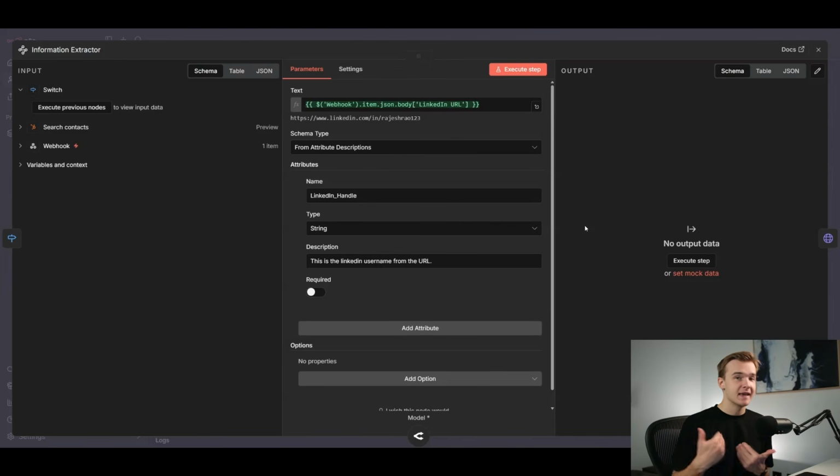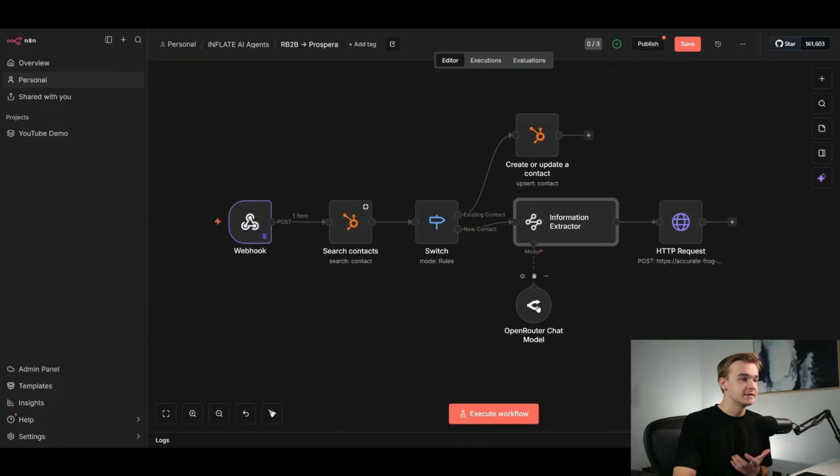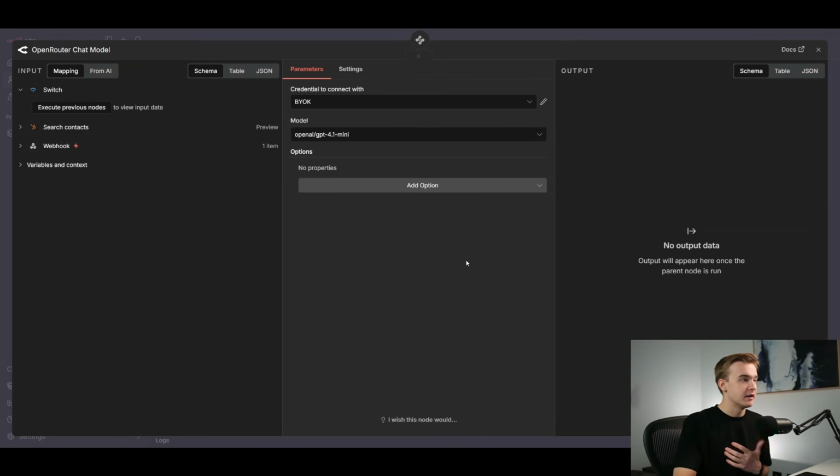So once again, this is using AI to power this. We're essentially relying on an AI model to understand what a LinkedIn URL is, as well as a LinkedIn username, and then properly extract what we're looking for. And this is connected into an AI model itself, as it needs to be, given that it's powered by AI. And at the moment, we're just using an OpenRouter chat model, which enables us to access thousands of different APIs from one API call. And in particular, I'm just using GPT 4.1 mini.